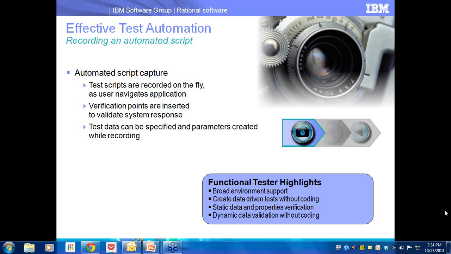These are selected by RFT, but power is given to the end user to decide whether you want to data drive all the objects or only specific objects. So in a single click, you can do all that stuff, right?